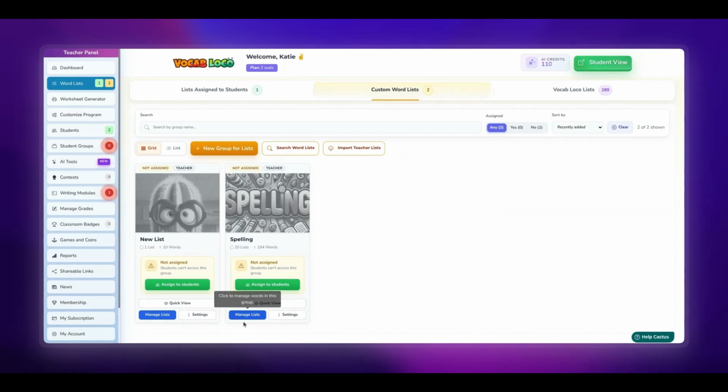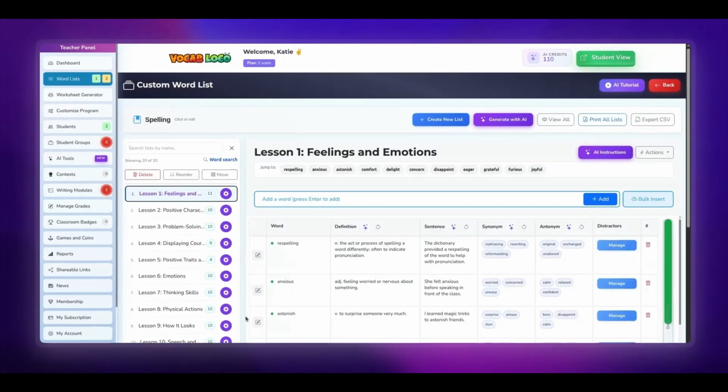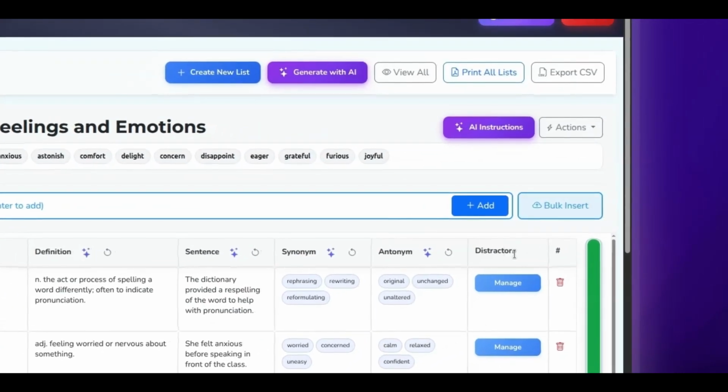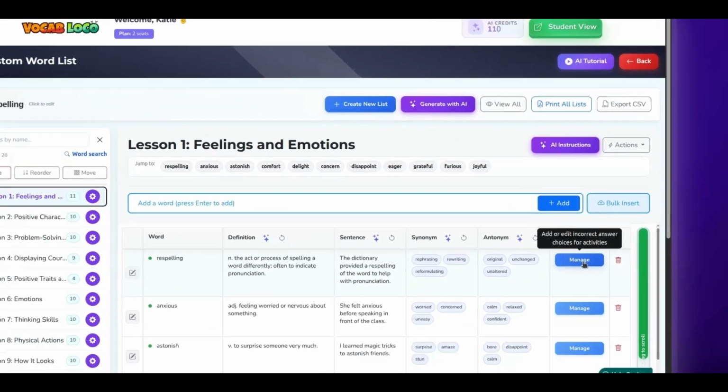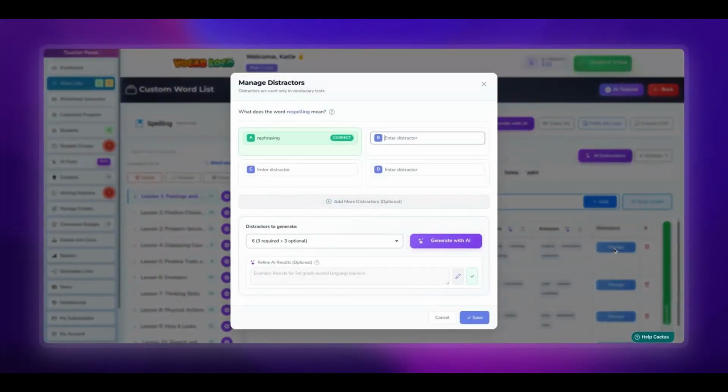To get started, open a custom word list and find the distractors column in your word table. Click Manage next to the word you want to set up. You'll see the correct answer already filled in. That's always the word synonym, automatically set by the platform.